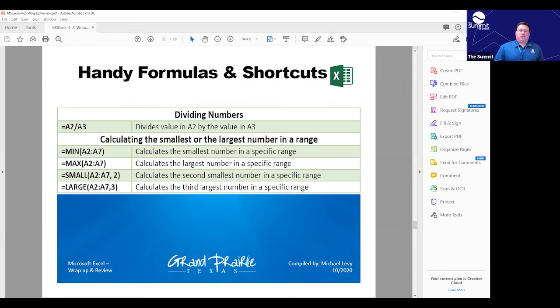And then dividing numbers, same thing. You have the forward slash that you can use to divide numbers, like A2 divided by A3. Those are in there. And then we also talked about some of the counting features, like you can calculate the smallest and the largest number in a range. Using the min formula and the max formula, you could take a range of cells and find out what the minimum value is in that specific range, and then the max value. So again, this is counting and calculating the largest number.